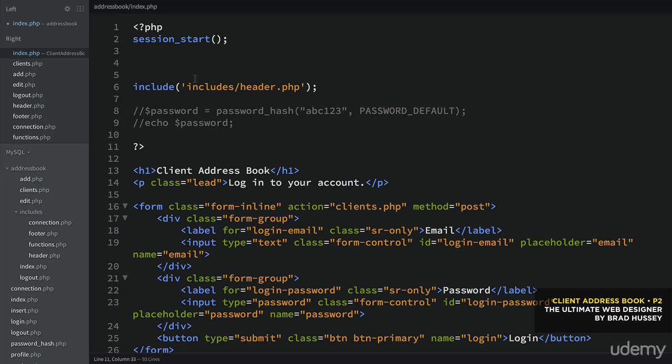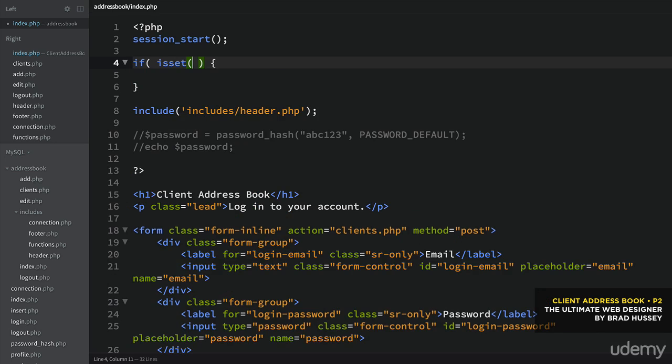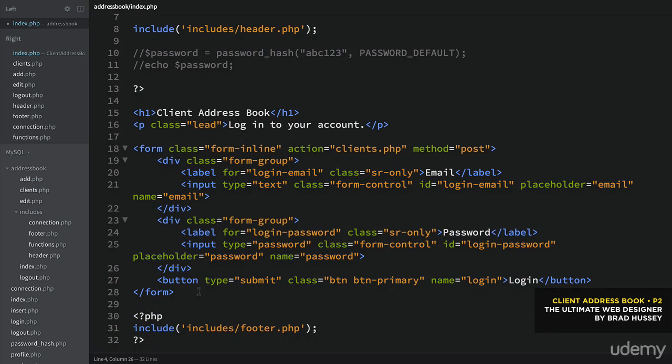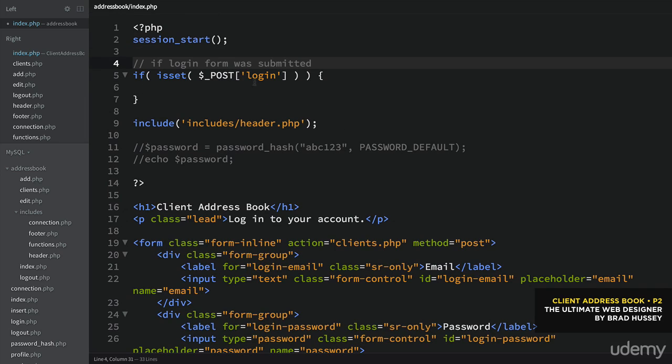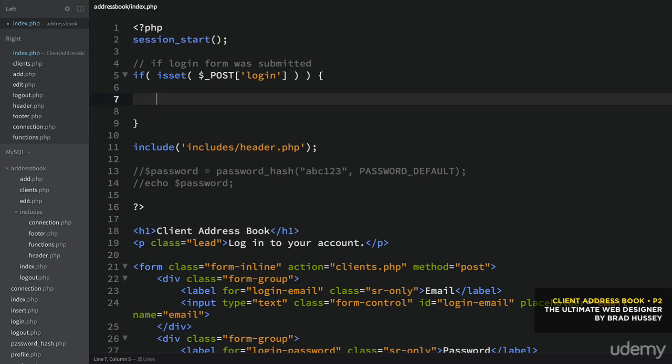So the first thing we want to do is check to see if the form down here was submitted. That would be an if statement, isset($_POST['login']), because that is the name of the input down here, the submit button. So that's checking to see if that was submitted. So we'll say if login form was submitted, and in here is where we're going to get all the good stuff going. So what we want to do is grab the variables from the login form.